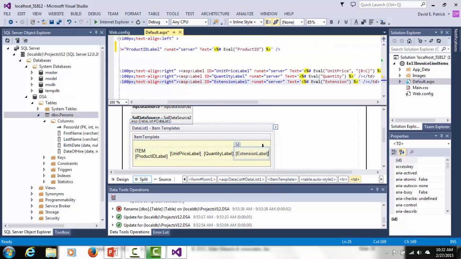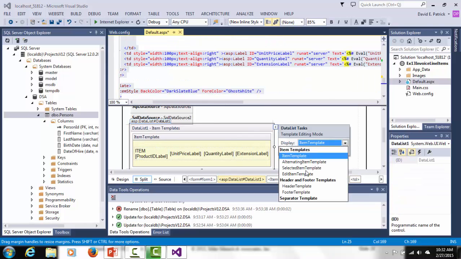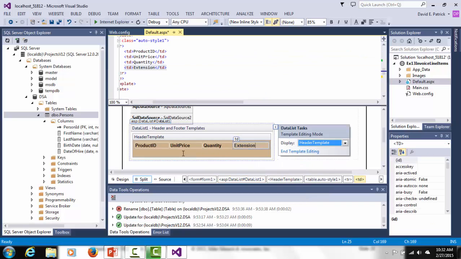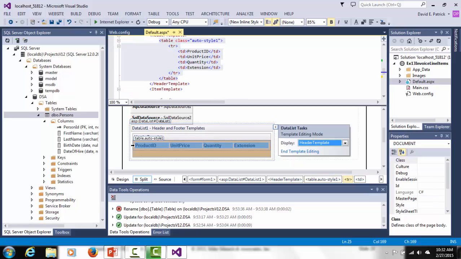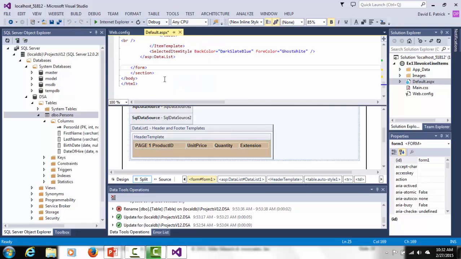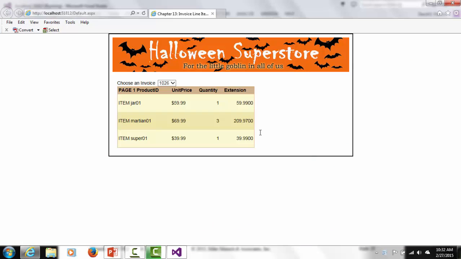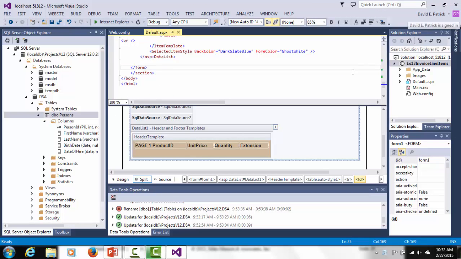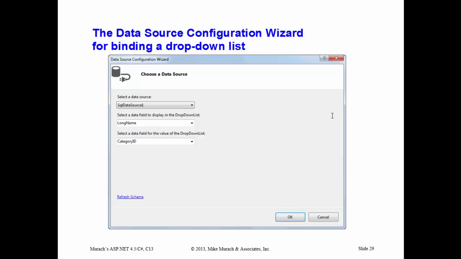And now that's going to show up on every line. And if I want to edit the header template, I can come in here and say, hey, let's change the header template. And this is what shows up at the top. So maybe at the top I'll put a page number or something. So I come in here and say page 1 or something. So now that I've done that, let's run this. And you'll see that the page will show up once at the top, but the word item will show up for every item. So there's item, item, item, but page 1 just shows up at the top. So that's template editing in our data list control.